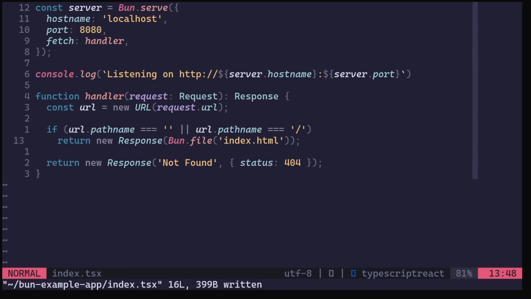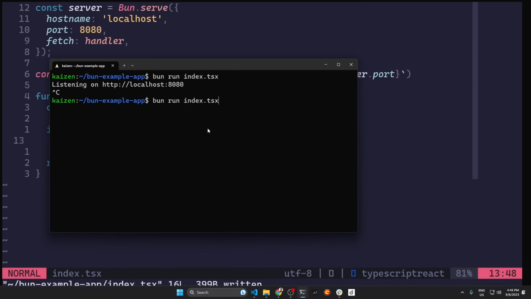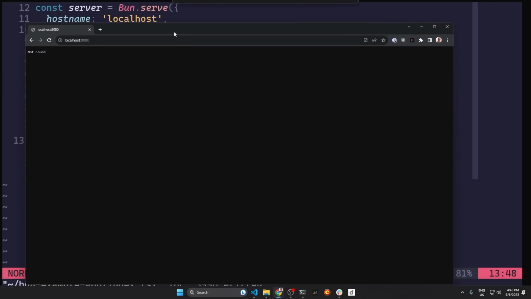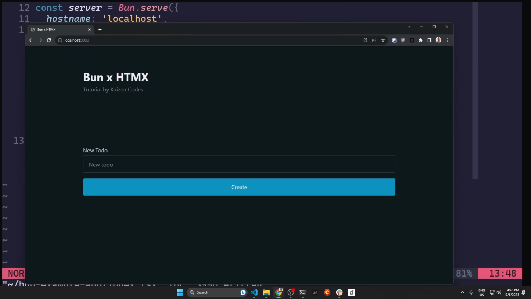So we can restart our server, and then we can refresh our web page. And there we go. So we have something to look at on the page, but these don't do anything for now. You can see it just posts to the current URL, and we want to fix that.